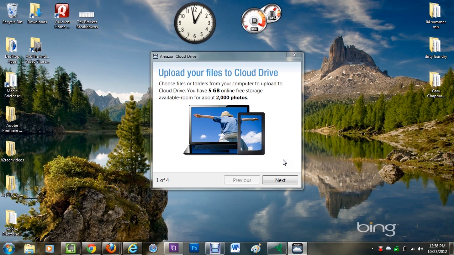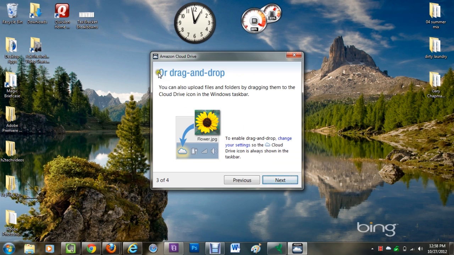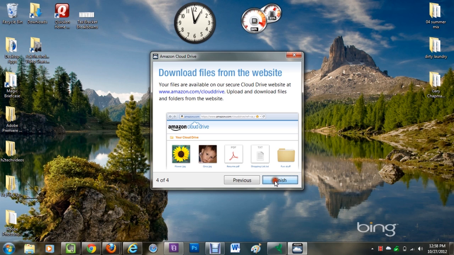So here's the cool part. It breaks down what you get with the drive. It's saying choose files or folders from your computer to upload to the cloud drive. You have 5 gigabytes of online free storage, available room for over 2,000 pictures. So you can put a lot of pictures on there. Hit next. Right click files to upload them. So if you just right click on any picture and hit send to, you can send it right to your cloud drive, and it makes it a lot faster.